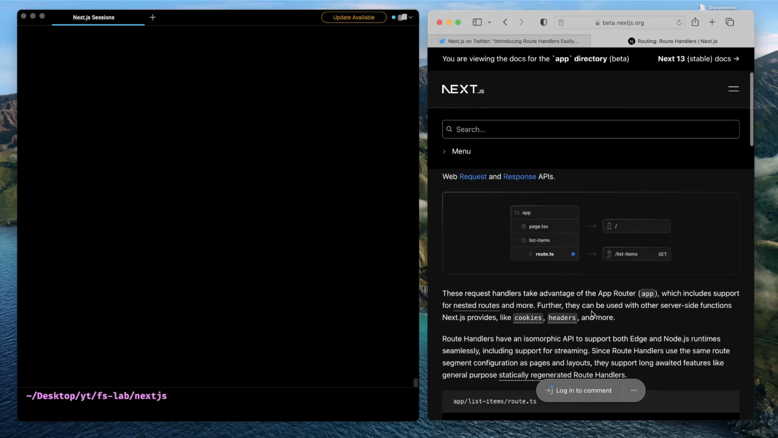The request handlers take advantage of the app router, which includes support for nested routes. It means that the app directory model that we follow for pages and layouts and stuff will be able to follow the same for route also. Just like page.tsx or layout.tsx, we'll be able to place a route.ts file inside the app directory to create API handlers.